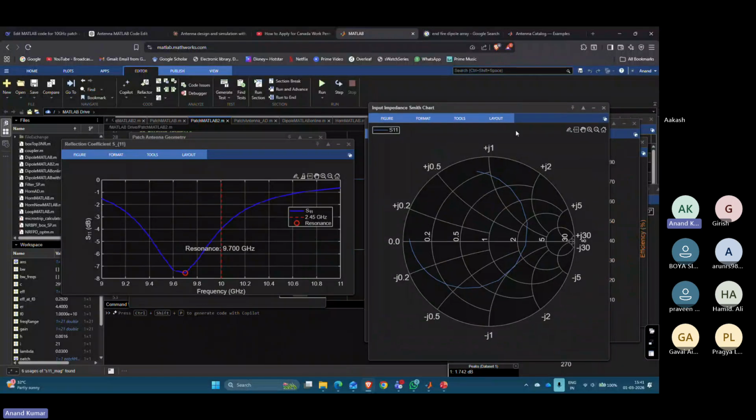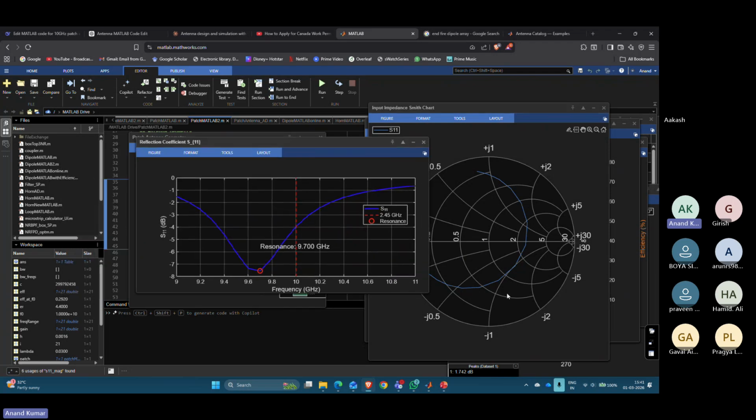I've not plotted the input impedance plot, but like the previous examples, you should include the input impedance plot as well and see where it cuts the real axis. It's the same information you can get from the Smith chart as well. So it is cutting it over here somewhere around 9.6. So the resonance is here. But it's not tuned because we wanted to resonate at 10 gigahertz.